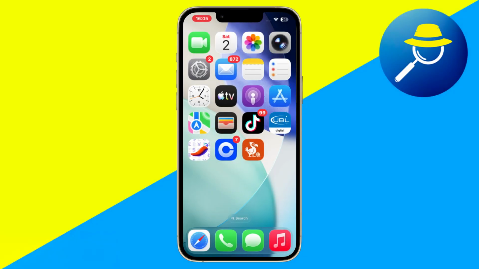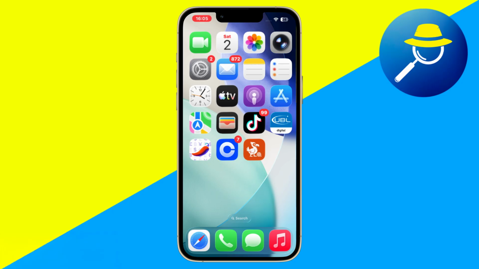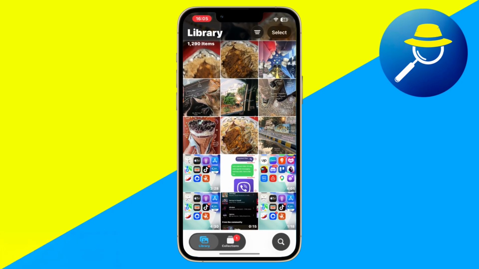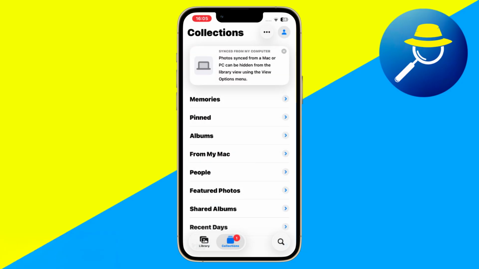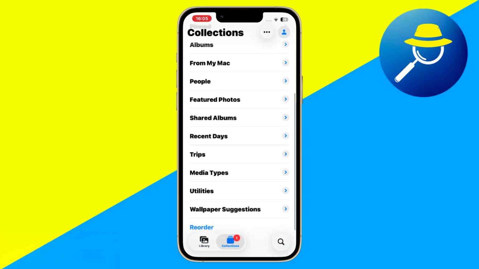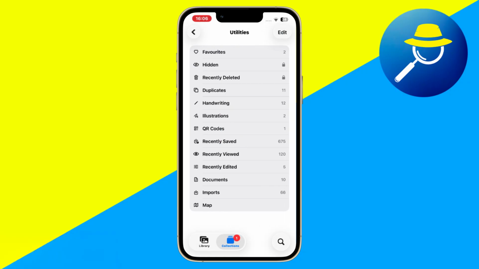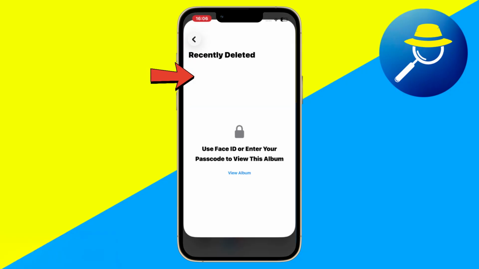There are actually several places on your iPhone where deleted items are stored. One of the main ones is your Photos app, where deleted pictures and videos are kept. Open the Photos app, then, instead of going to Library, switch over to Collections. From there, scroll down until you find Utilities. And inside that section, tap on Recently Deleted.